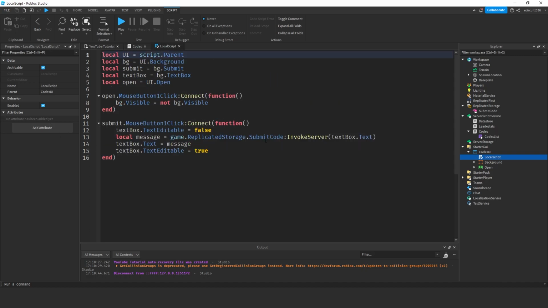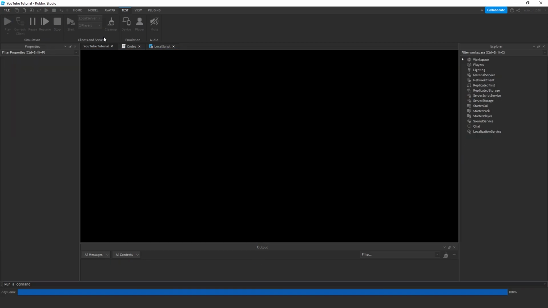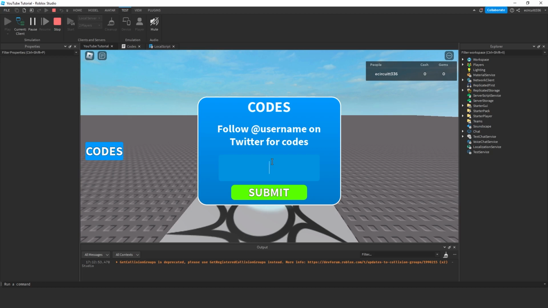When we return it, we're setting local message to the returned value of the submit code function, which in this case should be invalid code if the code doesn't exist. So if we hit play, open up our codes, and I enter a code that doesn't exist, it should then print invalid code, which it does.